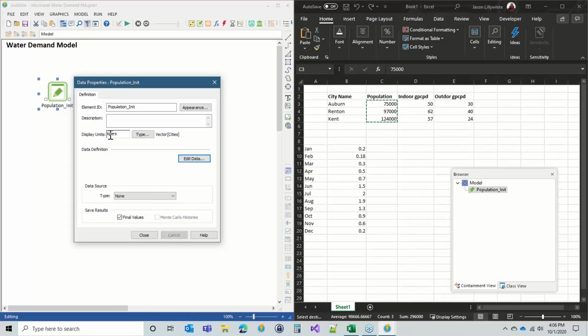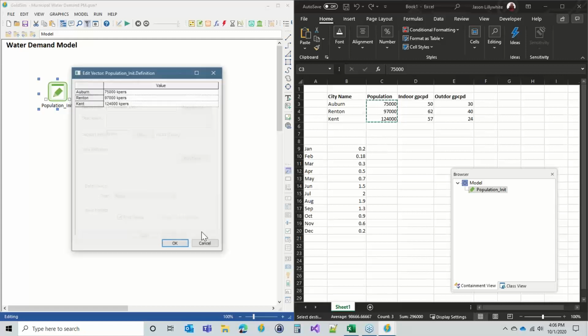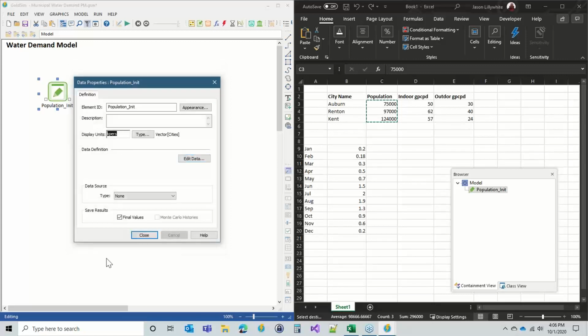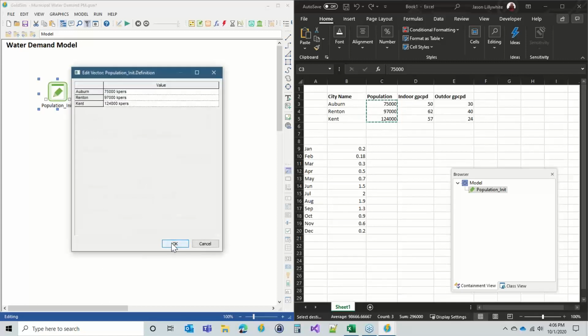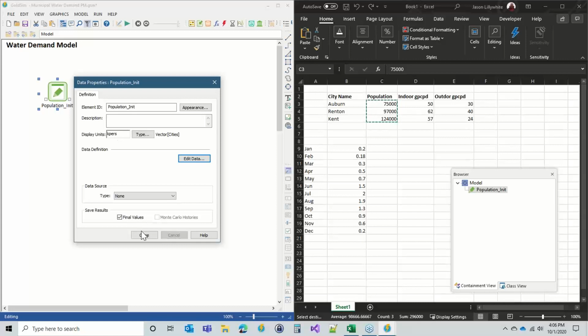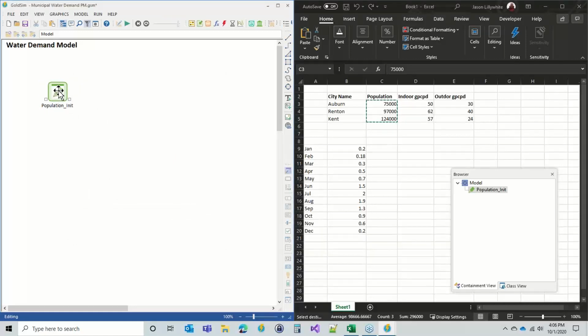You'll notice, by the way, because of the display unit that's set there, when I go back in to see them, you'll see that GoldSim already appended the units to those values. The reason it does this is because there's a chance that you might change the display unit, and it would need to know what those equivalent values are for that display unit, just so it can do a conversion for you. Okay, so that's our initial population.